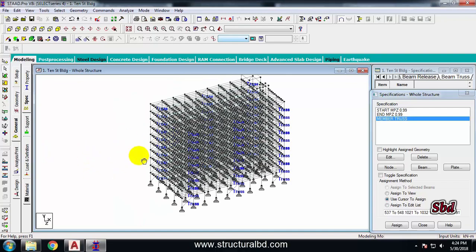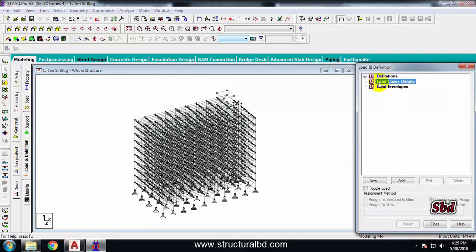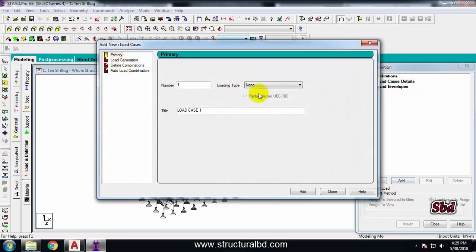To assign gravity load, go to the left side list, load and definition, select this second one, load case details, add, and from here define load cases. First I am defining earthquake loads because the ETABS program needs earthquake load to be assigned first. If you define any other code it will show you an error, so I am defining earthquake first.